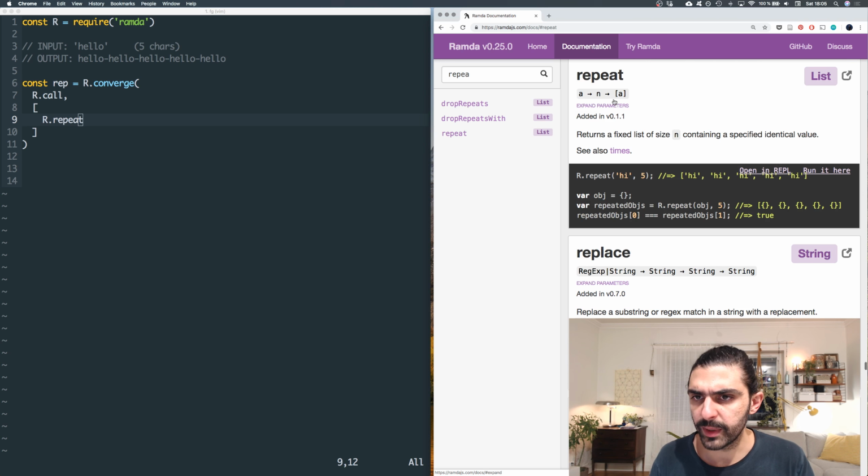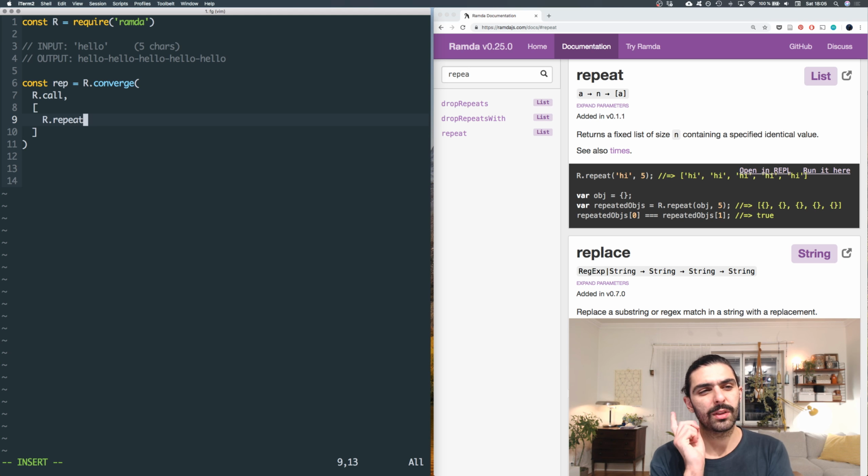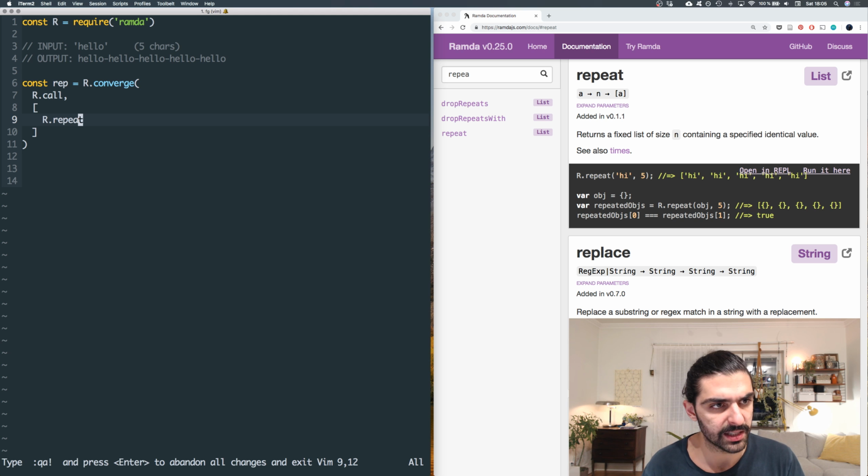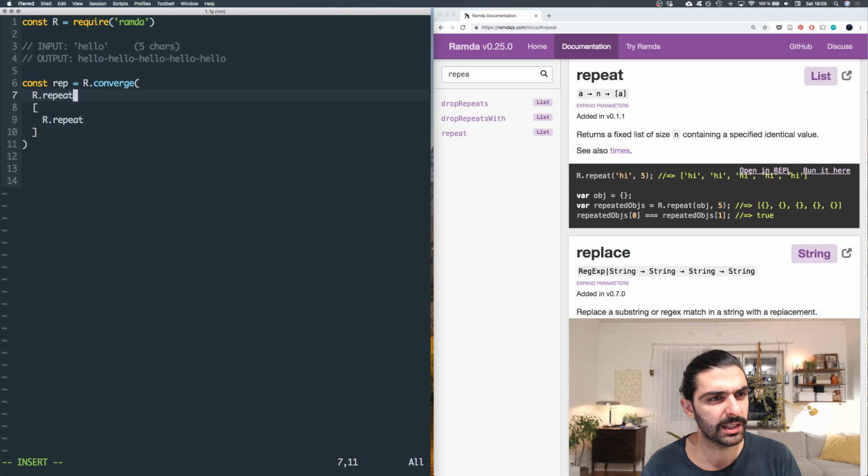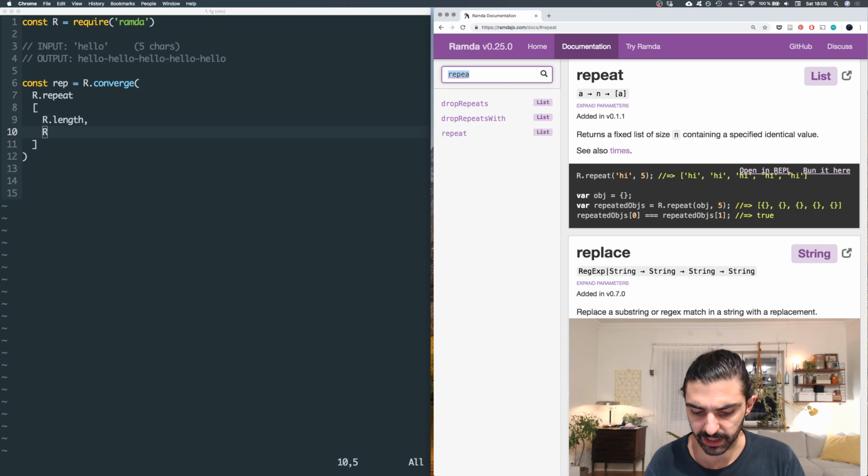Sorry about that. Repeat, we just checked out here, where we could see that there's some character that we're repeating some number of times, and then we get it back as a list. So repeat, we want to call that with the length of the string. Yeah, but actually this doesn't make any sense, because then we would have repeat as the convergence function. Here we call r.length.